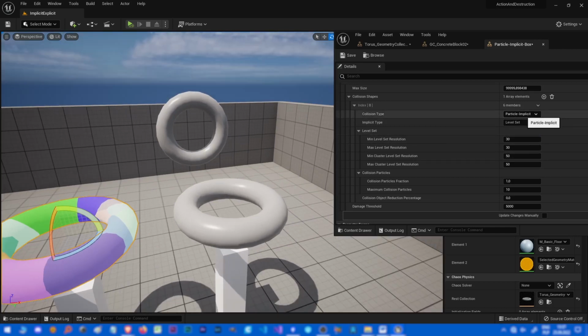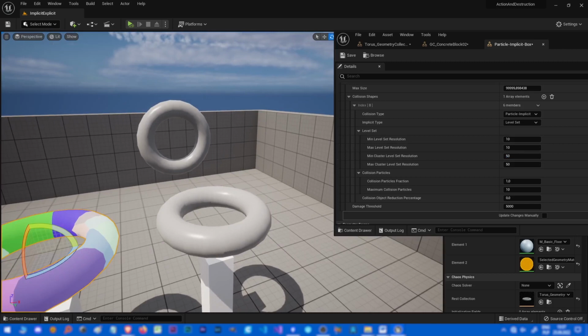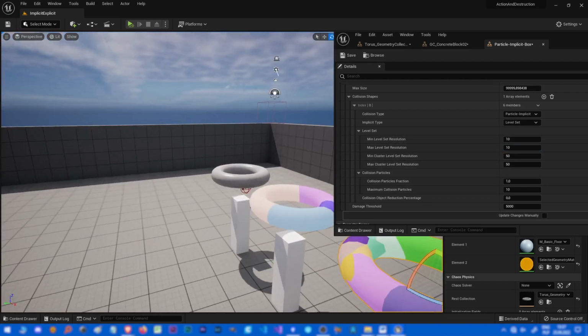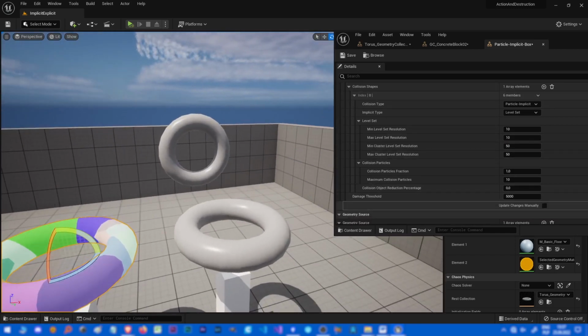So particle implicit objects also have some settings, which are min level set resolution and max level set resolution. I always leave them at default values and it works fine, except for huge objects, because then you really need to increase it, as there are not enough particles to make the collision look good. One time I had to change it to like 40, but it was a terrain mesh, so it was pretty huge.